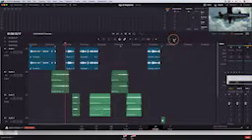You also have a toolbar here. You have your markers and a selection tool, right? You have a timeline view options button, just like you had in the edit page. And over here, you have a vertical and a horizontal zooming slider. So you have two zooming sliders to zoom in and out of tracks in the Fairlight page, where you just have one in the edit page.